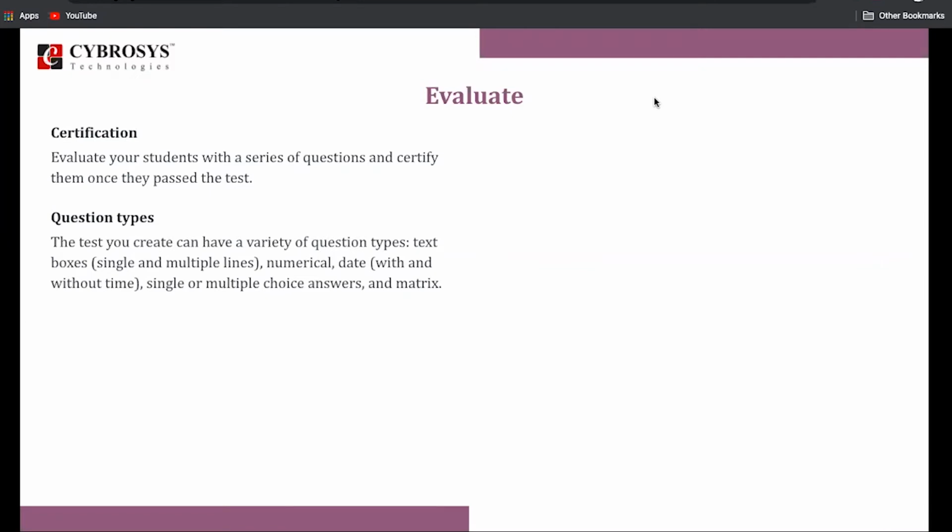The Odoo e-learning app supports multiple question types, that is the one-word answer, single or multiple lines, numerical, dates, and dates with time and without time. Then matrix model, etc. We will look into these question types once we start going into the e-learning app.